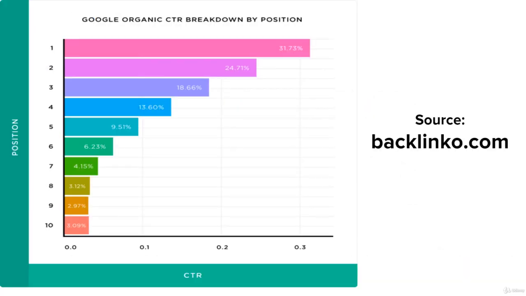But more than that, on the first page, the top three positions get 70% of clicks, or CTR, which is called click-through rate. People click only the first 3 to 4 results. 90% of the people click only these results. So you need to target your keyword to bring it to the top 4 or 5 results.